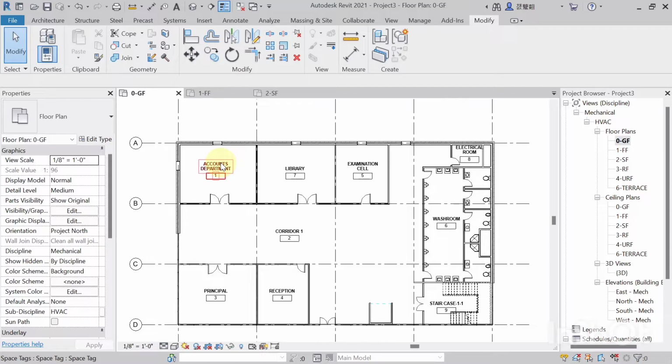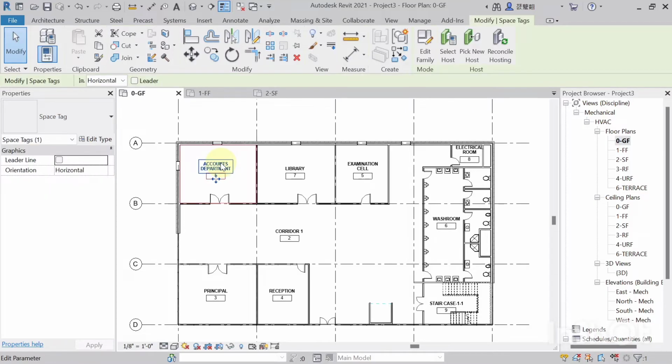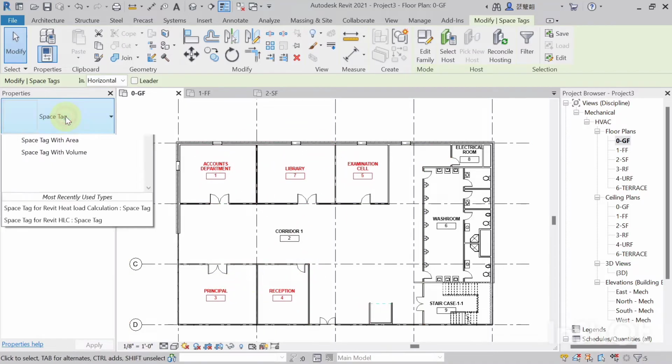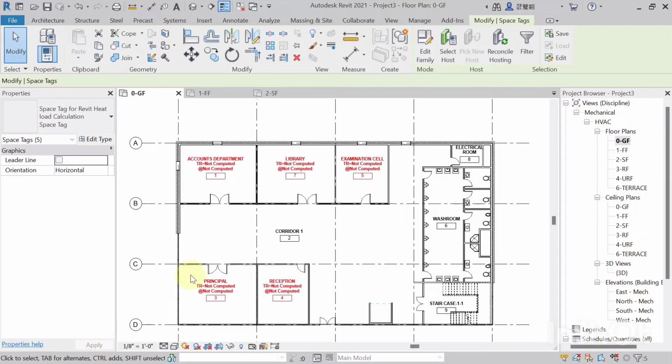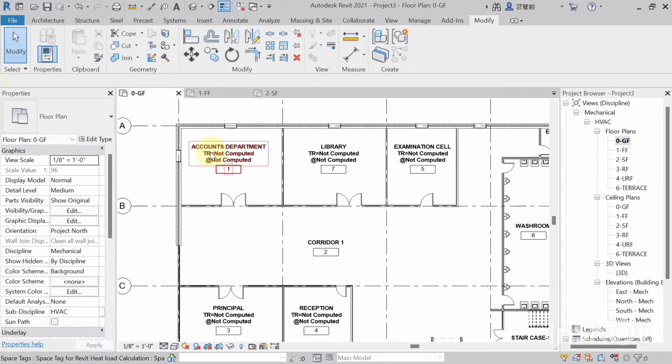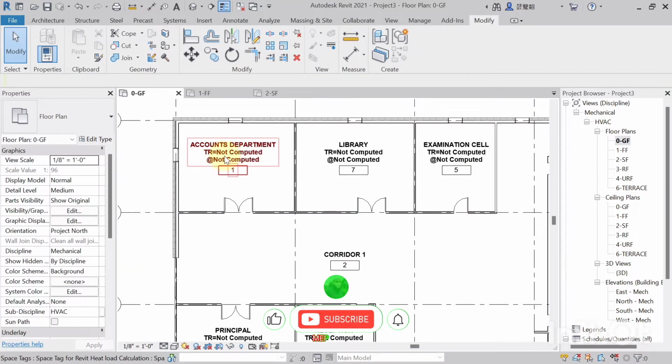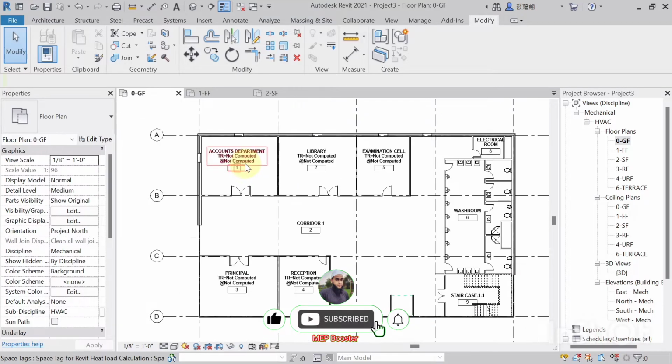Okay, so for that you have to select the tag from the drawing. This existing tag you have to select from the drawing and replace it with the updated one. So here I am just selecting all of the tags in which rooms we have to supply the conditioned air. Come here in the Properties palette. Here you can see the name of the space tag which you have saved on your desktop: Space Tag for Revit Heat Load Calculation. Just select the existing one, replace it with the updated one. Now see, here in tagging you can view the TR, meaning cooling load value, and supply airflow value also.